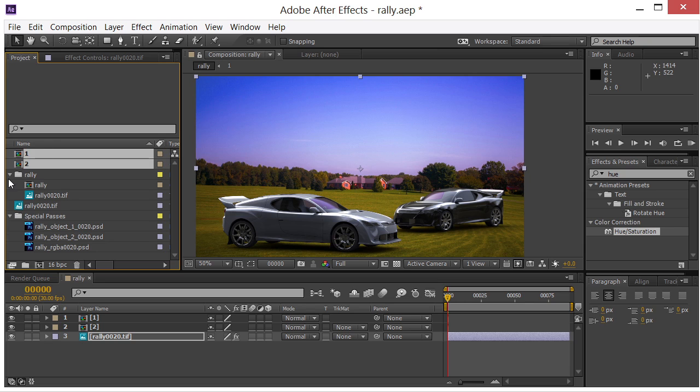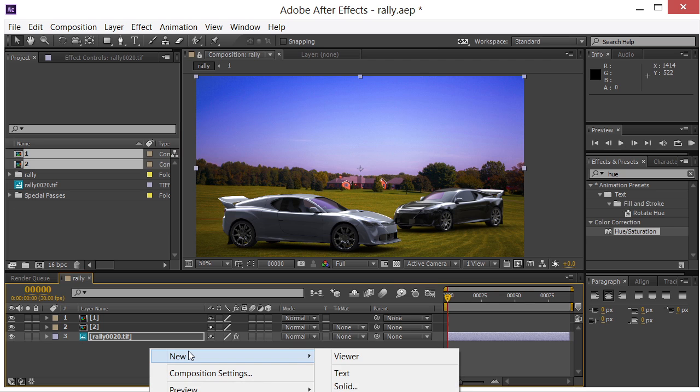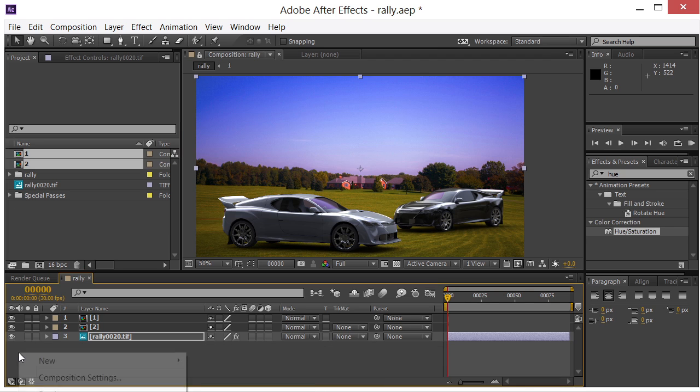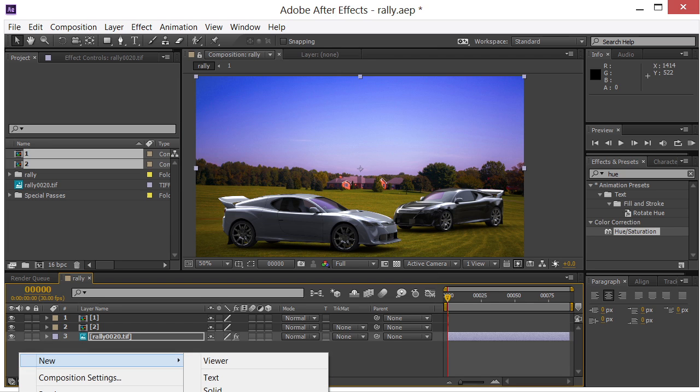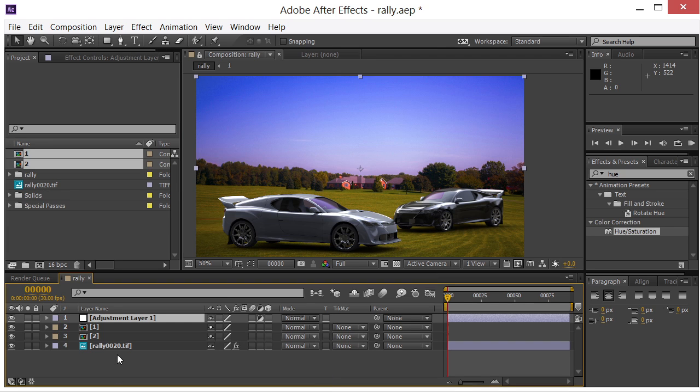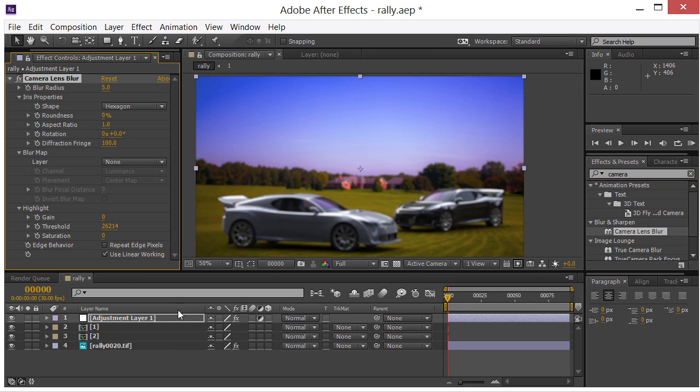Next thing I want to do is come back here. I'm going to right click, go to New. Let's go to right here where I can see. I'm going to grab an adjustment layer. And I want to put a camera lens blur on my adjustment layer. And that just sort of blurs out the whole thing.